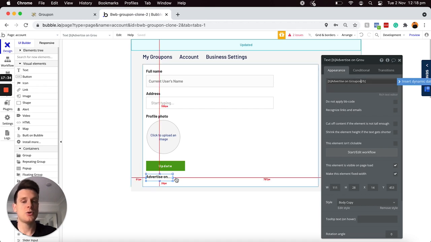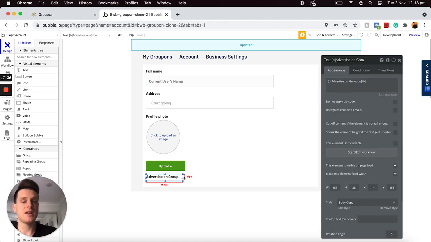I will need to expand that text element out. And now when this text is clicked, what I want to do is make some changes in our database to the current user's account. And of course, with that change, I want to update their account type to now be a business, not just a customer. So I'm going to choose to start a workflow whenever this text is clicked.